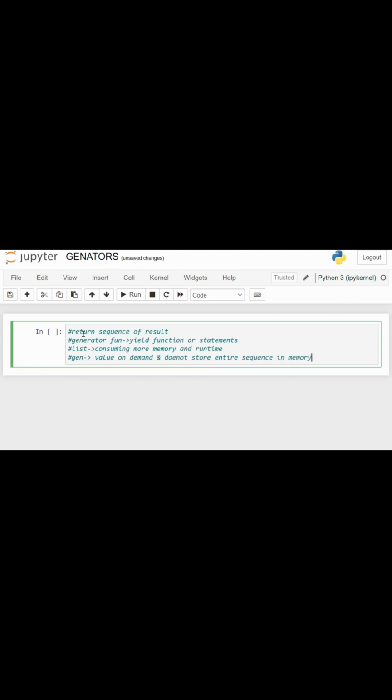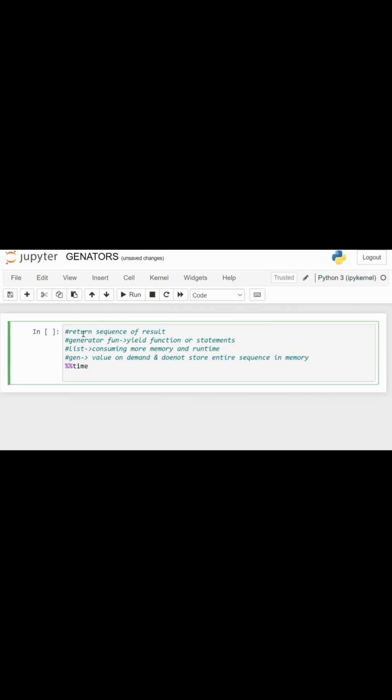So we are going to discuss now the time analysis of list as well as generator. We can use the time module, which will give us the whole time of the cell. Now we will use an import statement because we are analyzing the time: import time. We are generating odd numbers, using a generator to gain the entire sequence of odd numbers, and we are just analyzing the runtime.